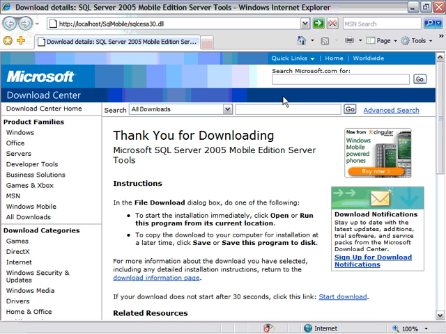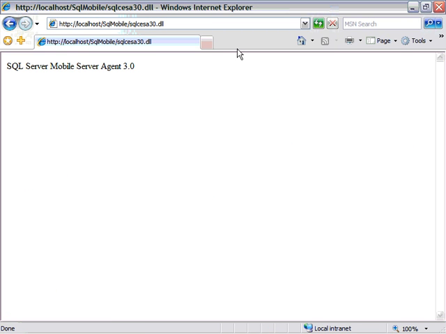So the address is going to be localhost/SQL Mobile. If you recall, that's the name that I gave to the virtual directory. And then the name of the DLL is sqlcesa30.dll. So I'll just hit enter here, and we'll see how this goes. Now, this is the success message you get. It doesn't say, whoopee, success, you connected, you're wonderful. It will just say this, SQL Server Mobile, or actually SQL Server Mobile Server Agent 3.0. This means that we did successfully manage to connect.